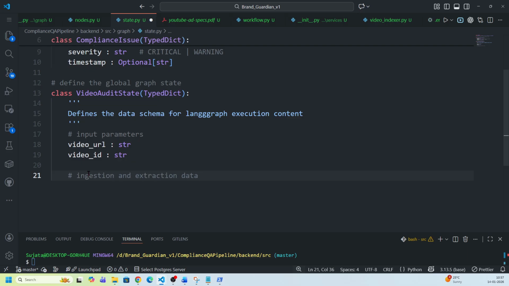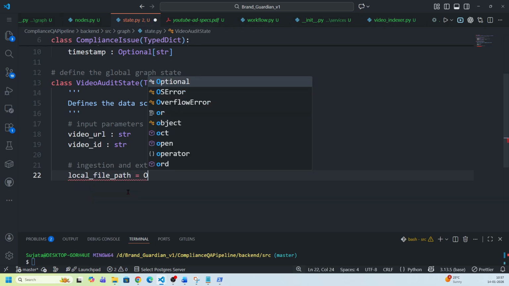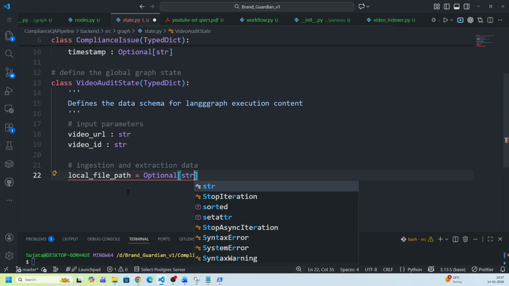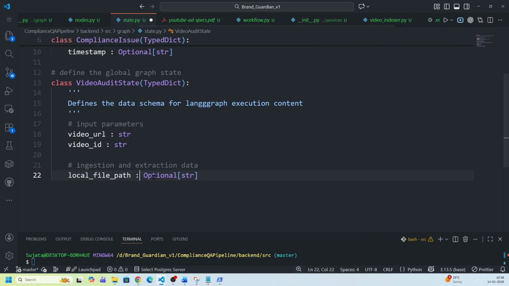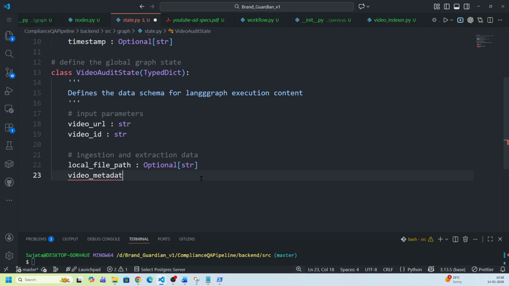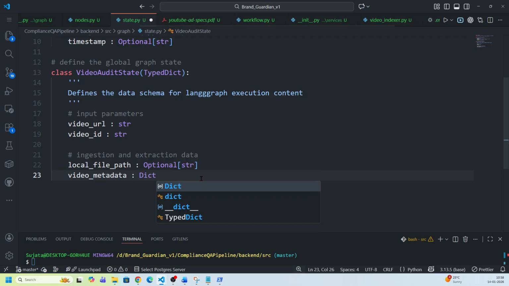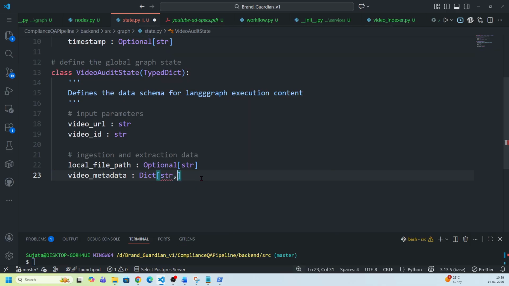So the thing is, when your video gets downloaded, firstly it will be downloaded to a local file path. We'll also keep this as optional. Then we're going to extract the video metadata also, and this metadata is going to be in dictionary format. The key is going to be a string, but the value can be of any data type.